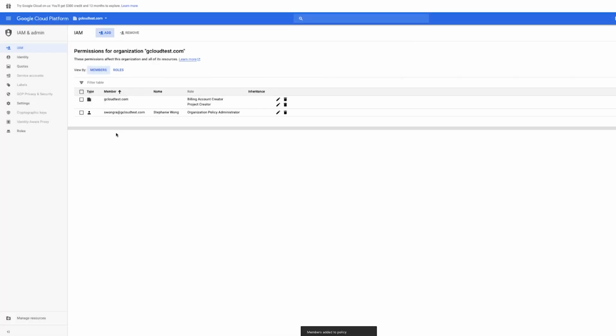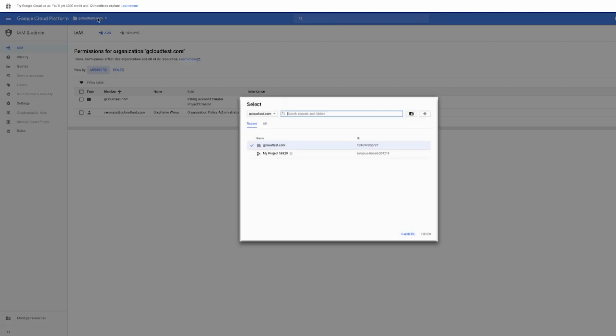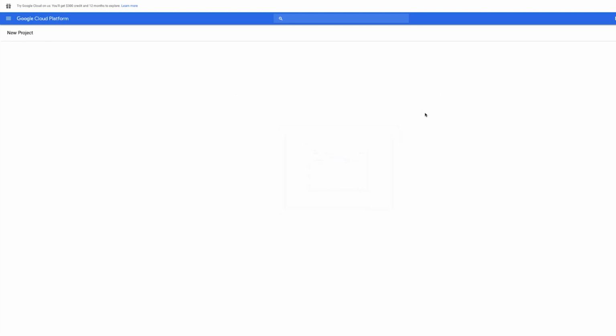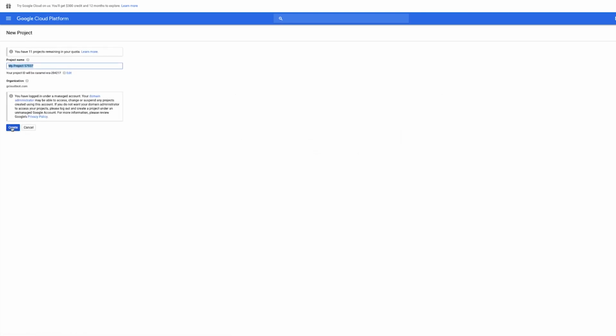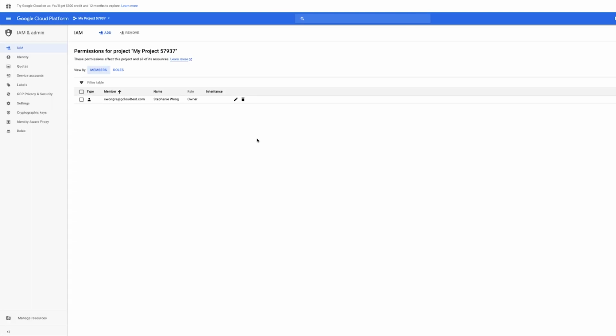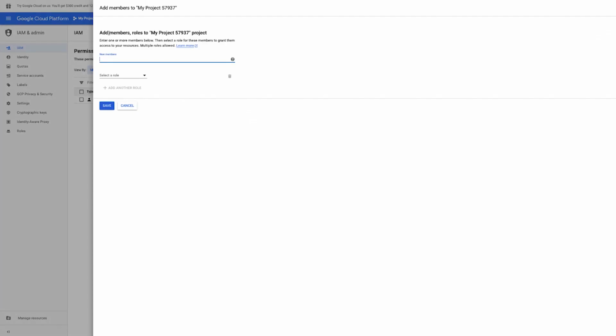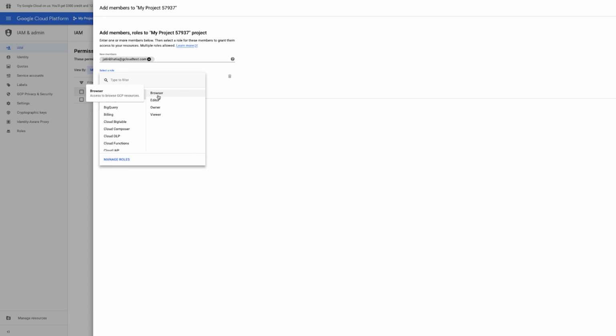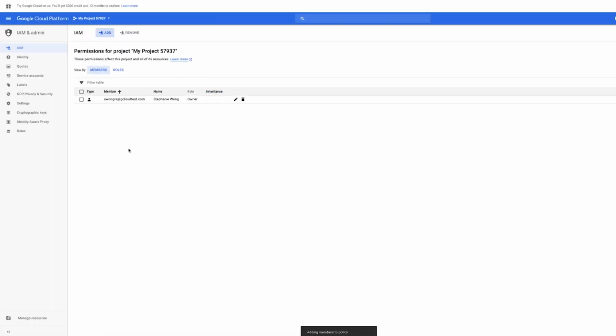Now that I've done that, I can go ahead and create a brand new project, and I will be the project owner of it. So I can just click the org at the top, click the plus sign, and create my project after giving it a name. And next, I can go ahead and add Jatin as an editor to the project so he can edit project resources. We can now start beginning to use gcloudtest.com on GCP as our newly verified domain.